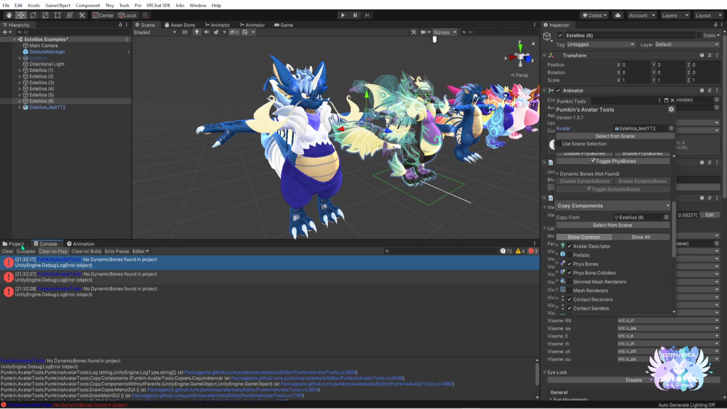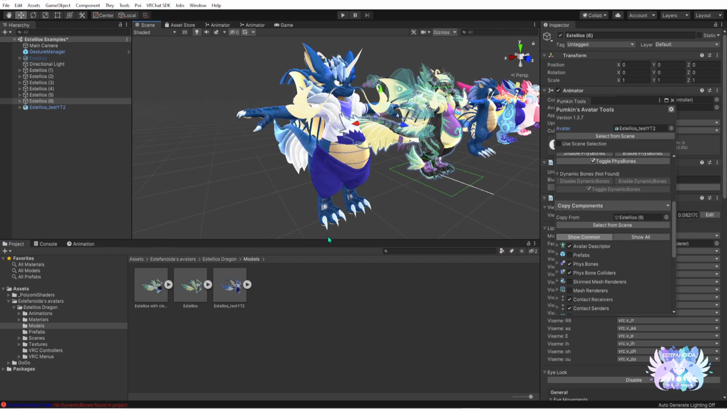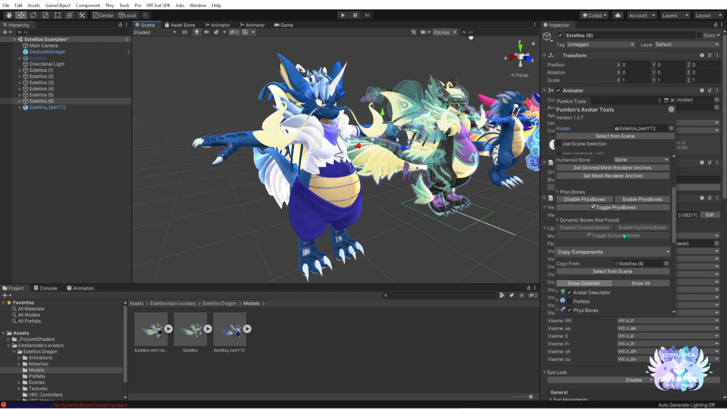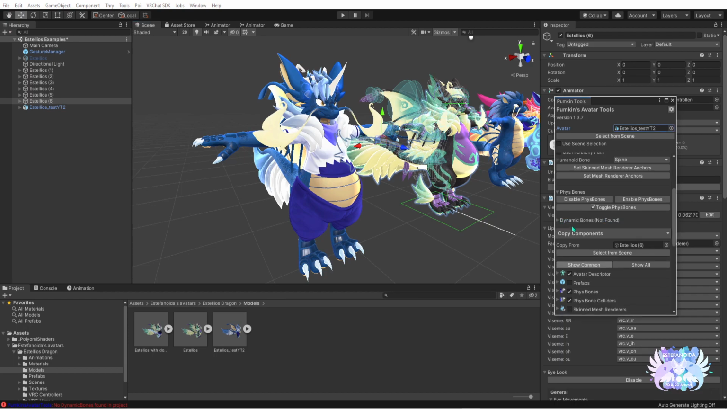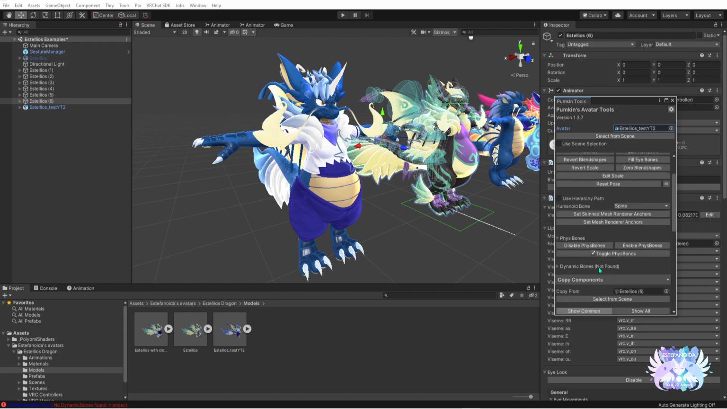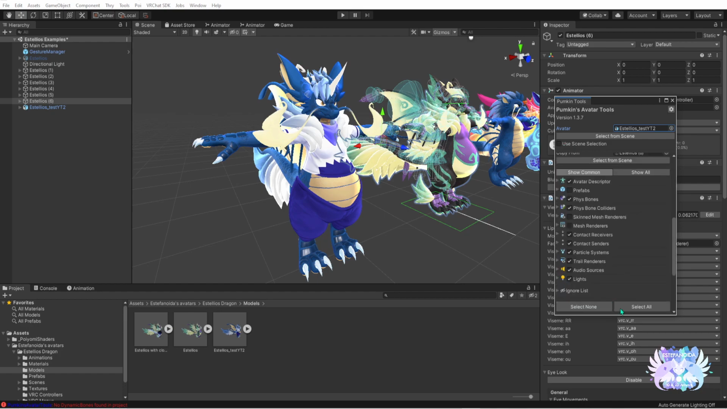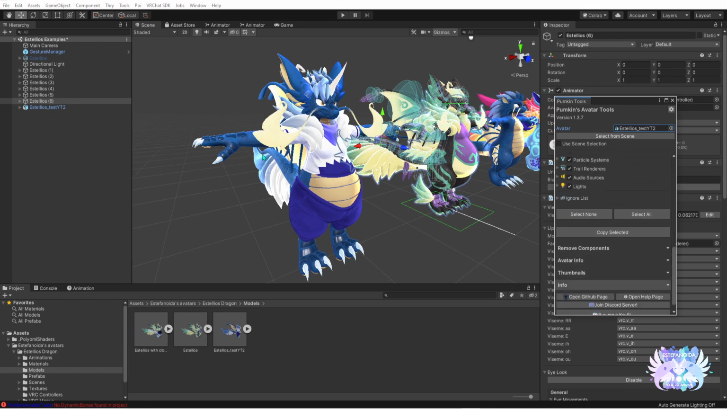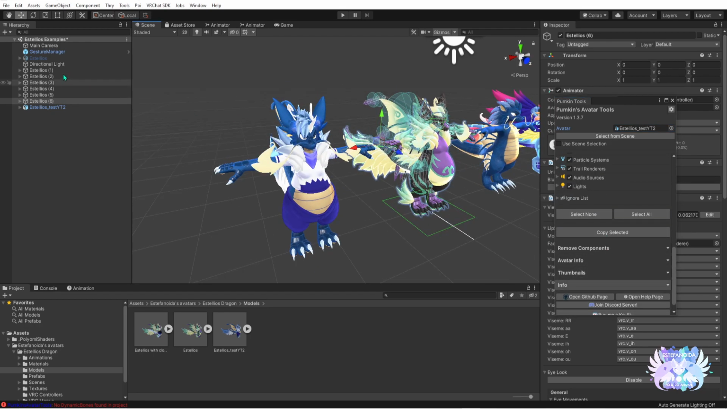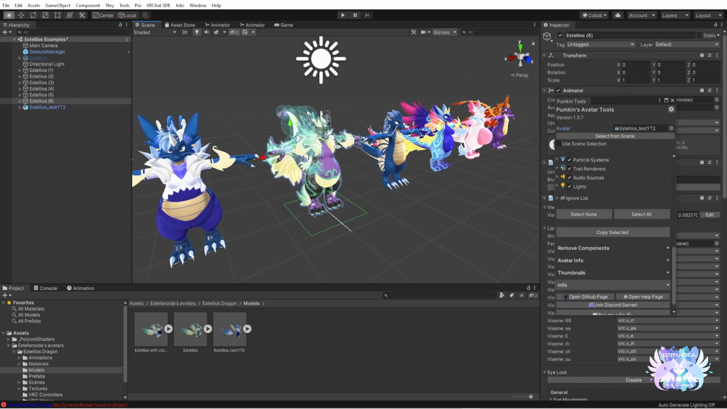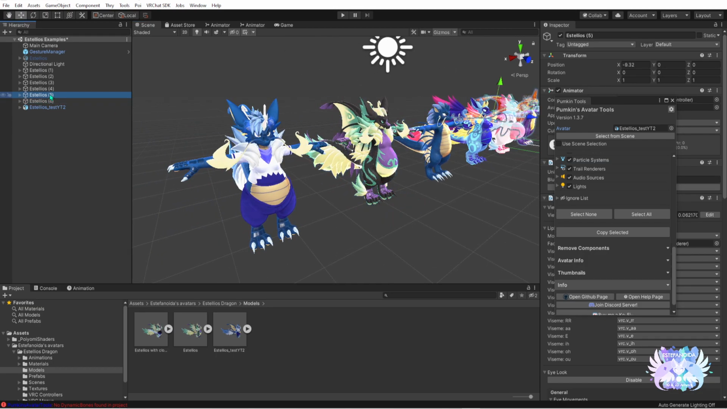Well, that is very strange because it says no dynamic bones, even though the avatar doesn't have dynamic bones. Not found. Yeah, that should be fine. Well, if it was working just fine, then it should be. Let me try with a different dragon. One second. Let's see. Perhaps this one.